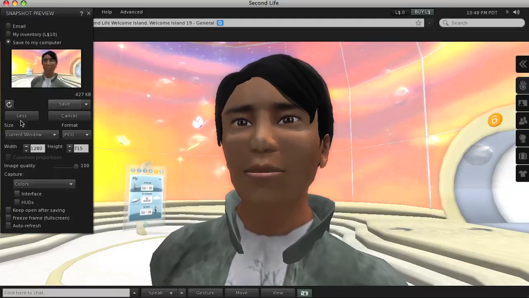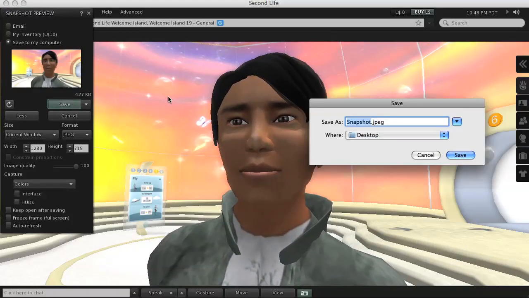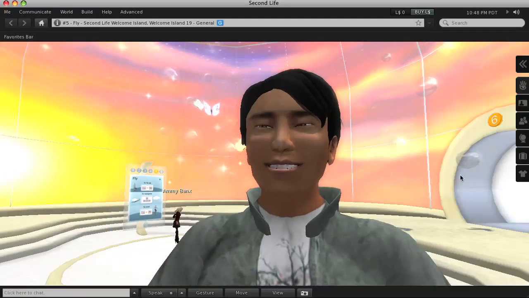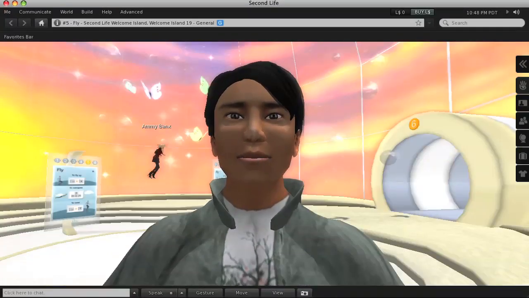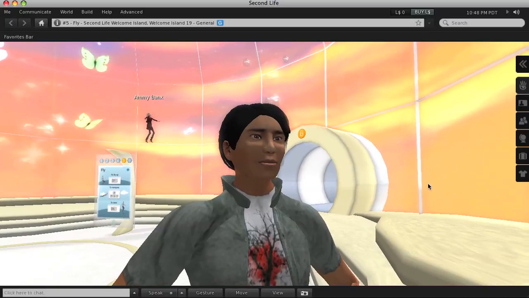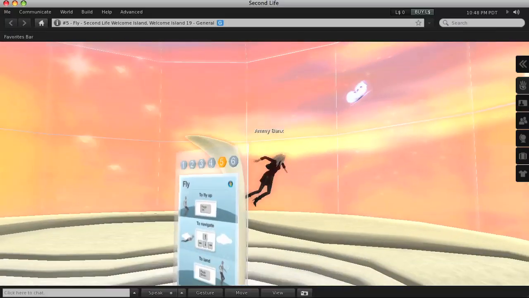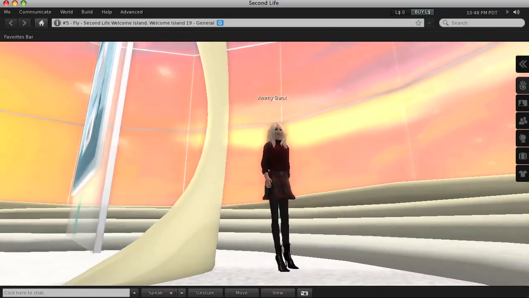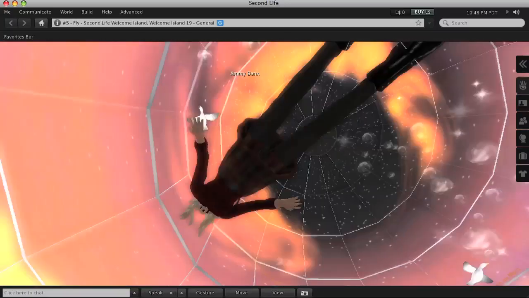So I zoomed in on him and I decided to take a picture. I clicked that little camera button and I'm saving it as a name. I'm going to save it to my desktop. And so that's great to play with, you know. If you want to upload a picture or email one, they'll charge you 10 Linden, which is a cent or so. Maybe a bit more, 2 cents.